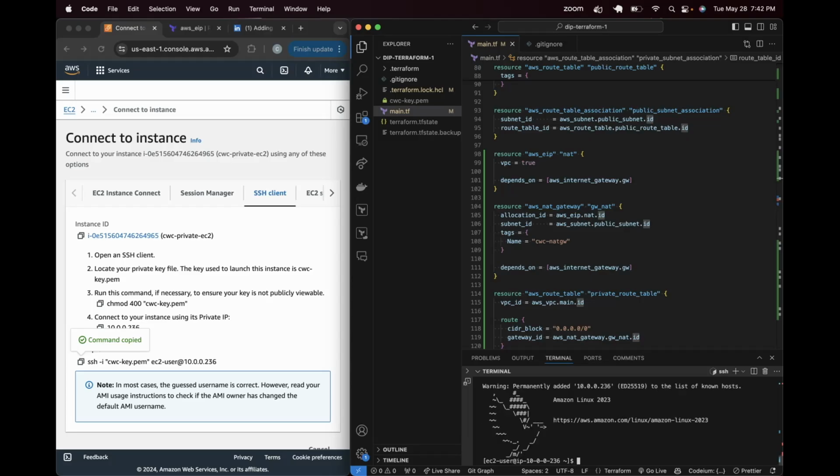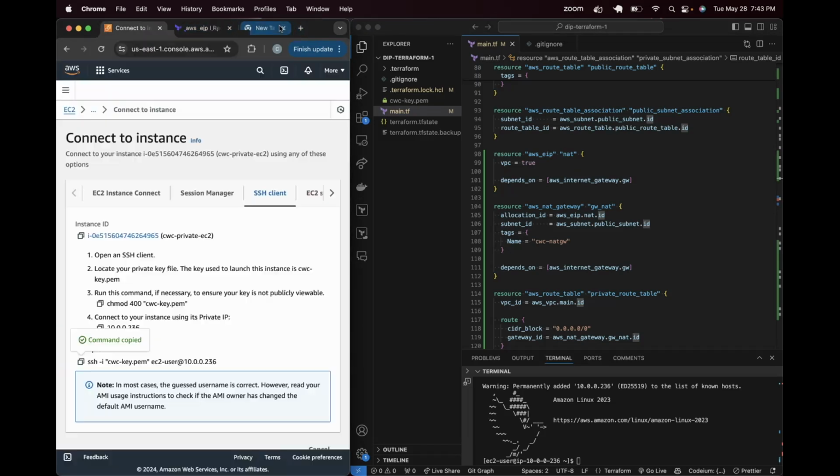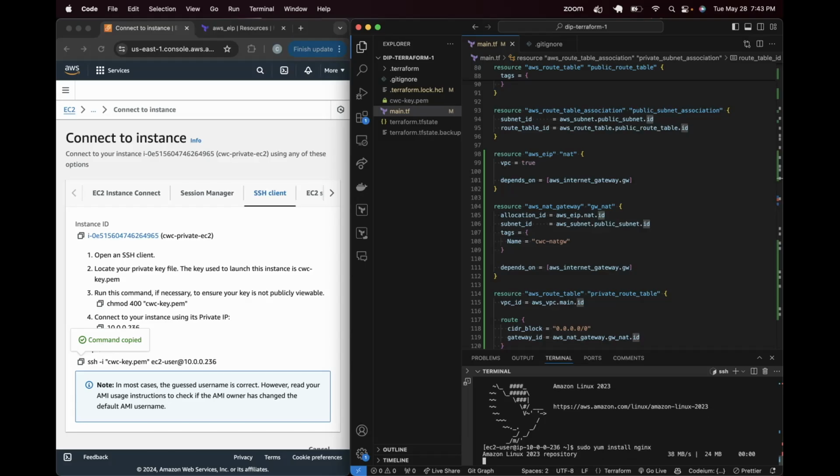All right, so now let's go ahead and we want to install NGINX. Let me see if I can just remember the commands. So I'm going to say sudo yum install nginx. Are we doing it? Are we connecting to the internet? I hope.